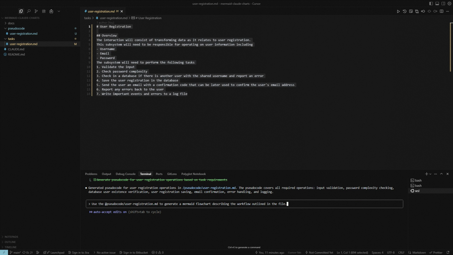We will use the following prompt with the appropriate @ to reference the pseudocode file. Use the @pseudocode/userregistration.md to generate a Mermaid flowchart describing the workflow outlined in the file. We will go to mermaid.js, use the menu to create a new flowchart diagram, and paste the contents of the generated Mermaid markdown into the left-hand editor pane.